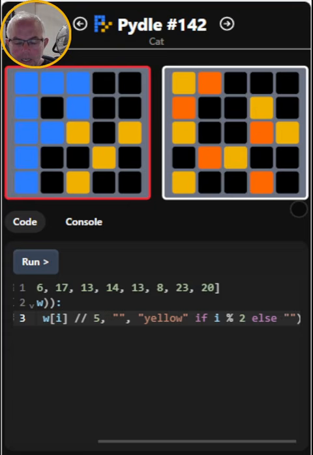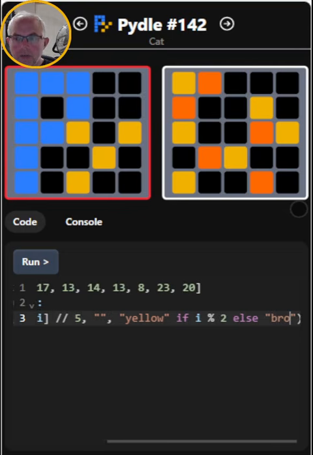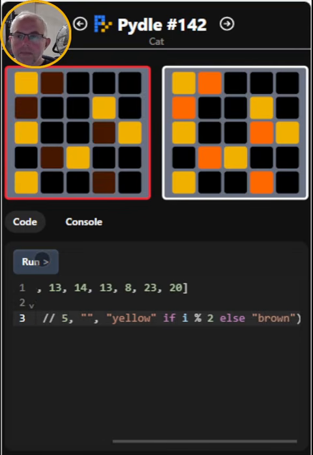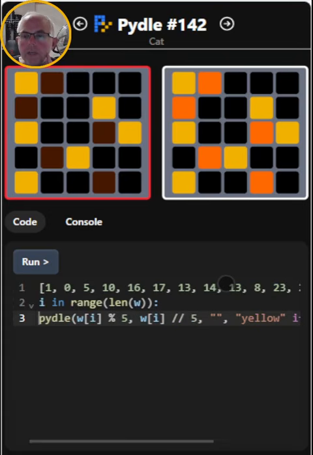Okay, because I want to show another solution as well, I'm not going to solve the Pydle, because once you solve it, you can't actually code anymore on it. So let's just make that brown. Actually, it looks quite nice. Okay, that actually looks quite nice as well. Okay, so that's one way, but it is annoying that we had to basically take the index of the list.